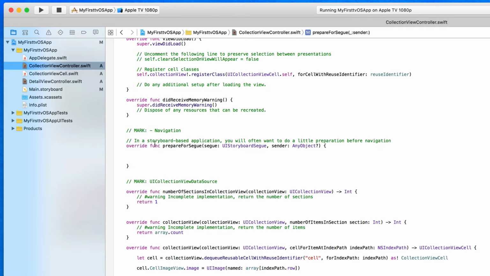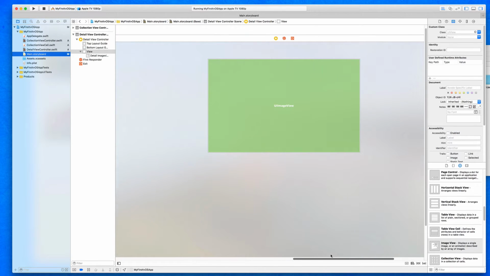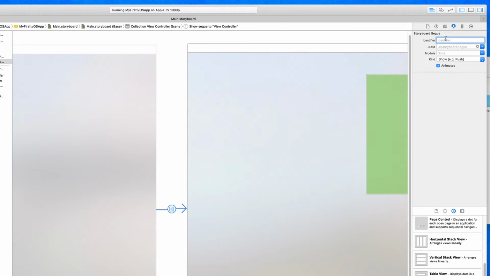So before we continue, we're going to jump back into our Main.storyboard. Now, again, between the two views, we created this segue. Now, this segue, very much like how we added to the cell of our collection view, also needs to have an identifier, which I'll simply call show detail. There we go.